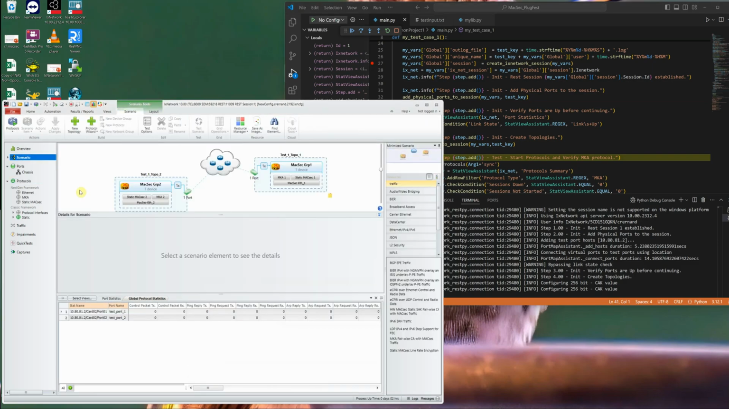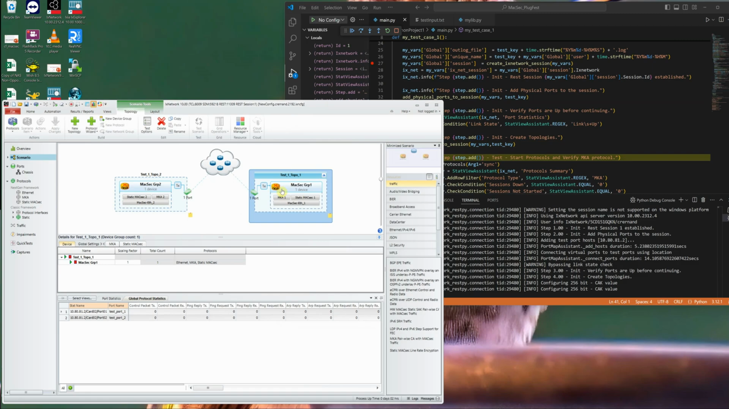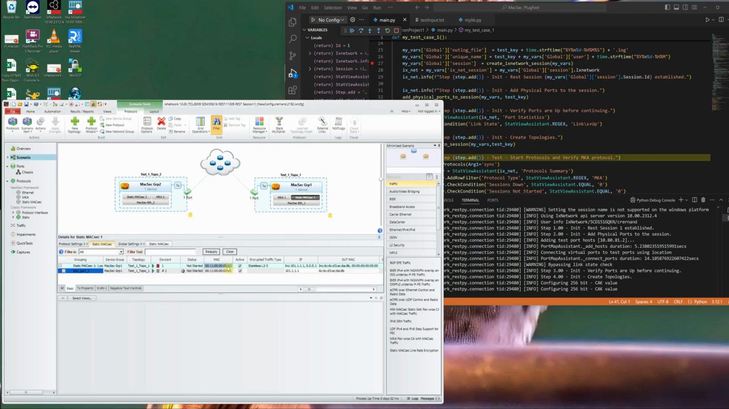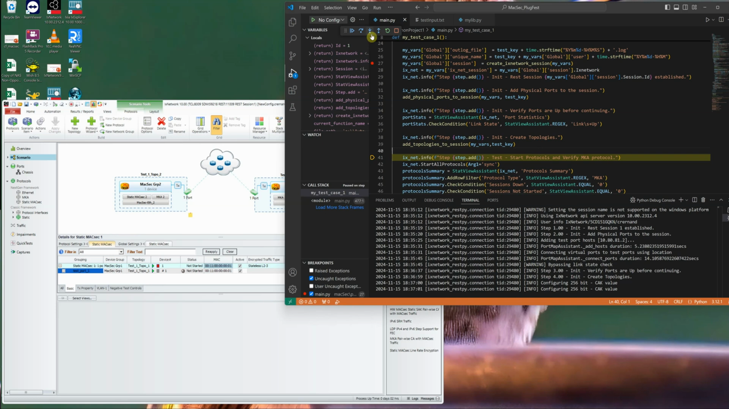If you go to scenario now, you can see that I created two test topologies, 1 and 2, with MKA and static MAC. And you can see here I'm using L2, L3 as Ethernet type for performance reasons. Now I'm actually going to start all protocols. This is the same thing as me pressing this button here on the GUI. So I'm going to keep going.